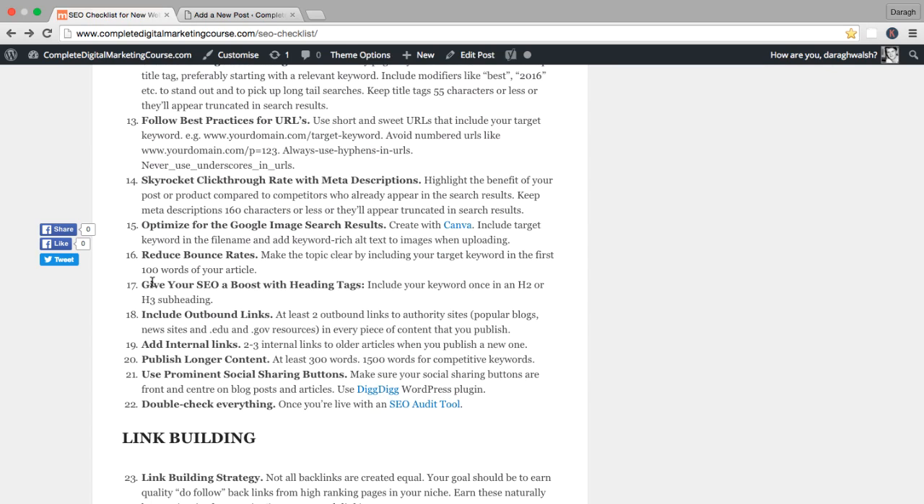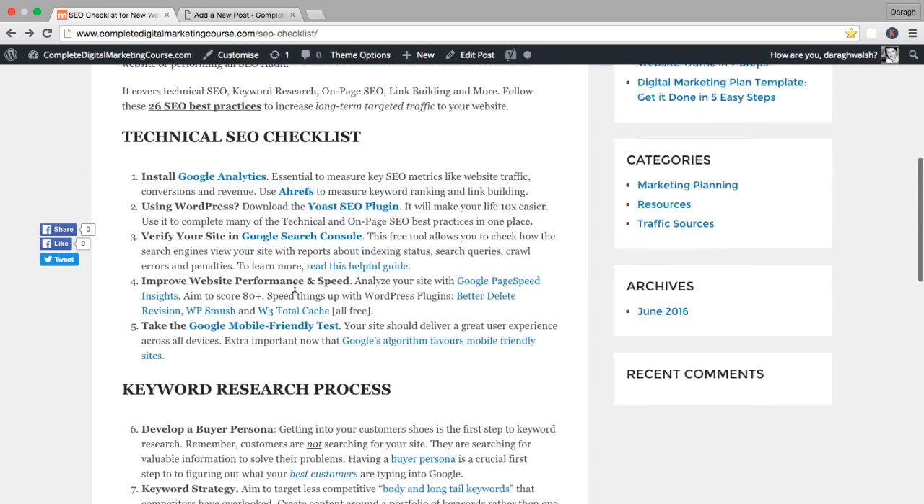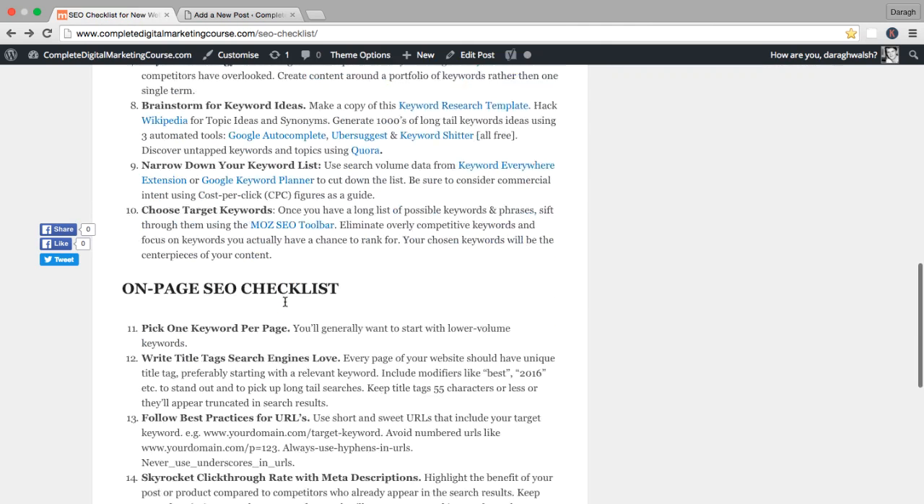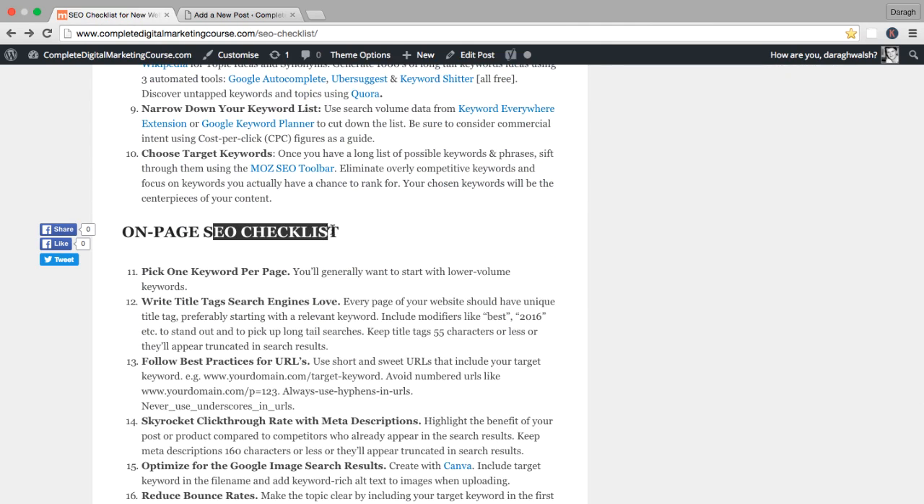The next thing that you can do after that is really give your SEO a boost with heading tags. Include your keyword once in a H2 or a H3 subheading. You can see that I've actually done that a few different times here. I've got a technical SEO checklist, so the keyword is there, SEO checklist. I've got it down here, SEO checklist again. So those are my heading tags. They're very easy to make.